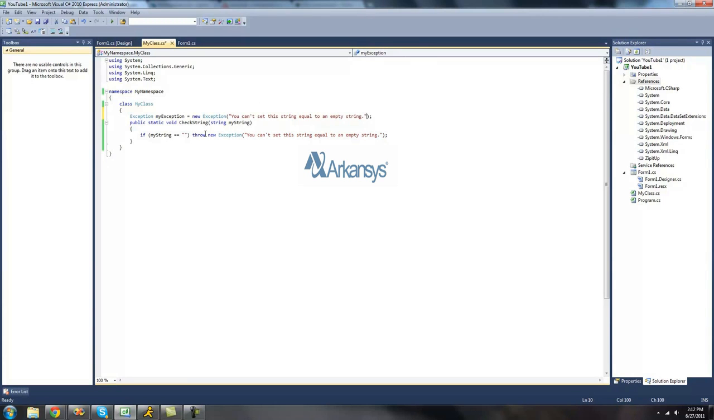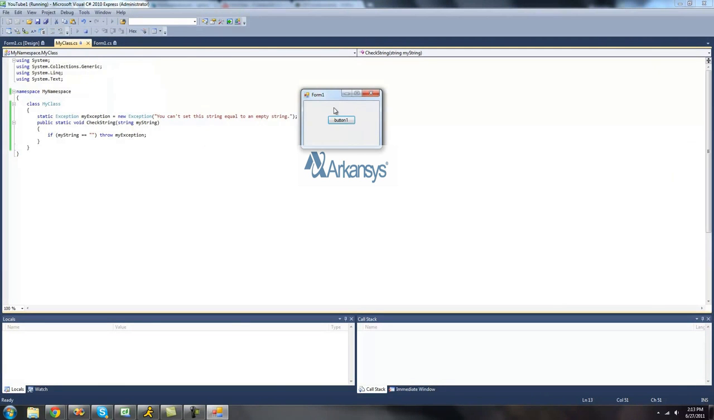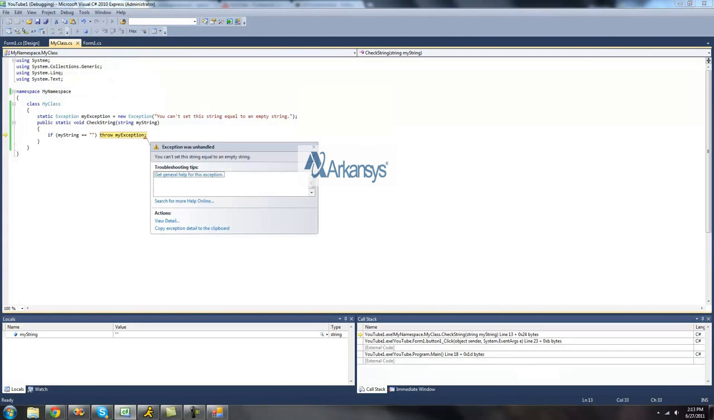And then instead of saying throw new exception, we can just say throw my exception, but we got to make this static because this is a static method right here, and all the members that we're using inside of our static method must be static as well. So now we can throw my exception. Alright, so this should do the exact same thing as before. Yep.